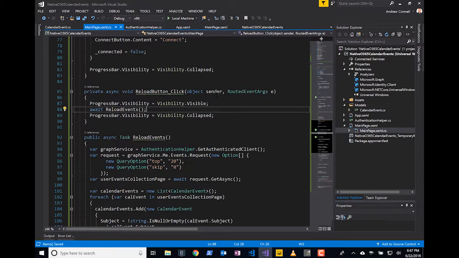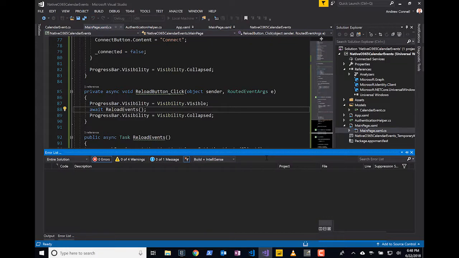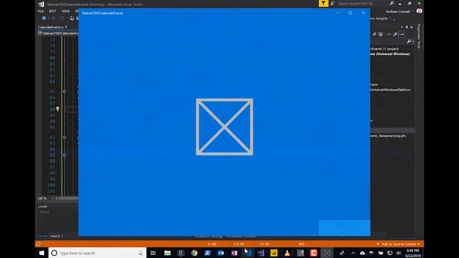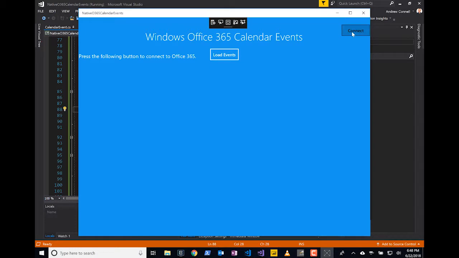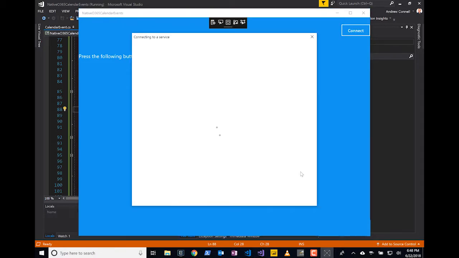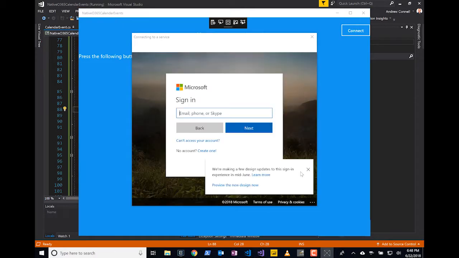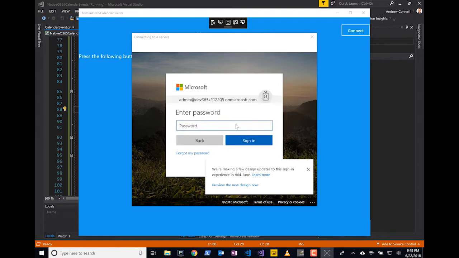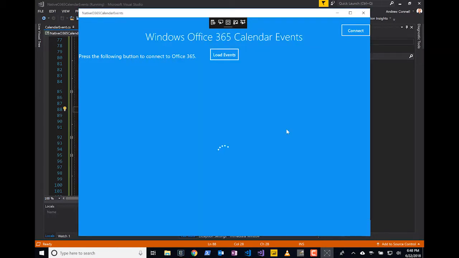Now let's take a look and see if this works. So I'll go ahead and click on local machine to get it to spin up the application again. And we will first log into the application. So I'll click connect. That should fire up the animation for the progress bar. It's going to have us log in. So I'll plug in my email again and my password. And so we can see we're logged in.